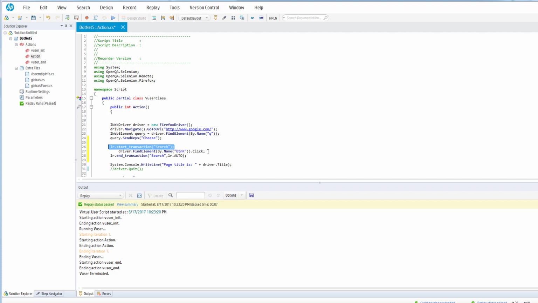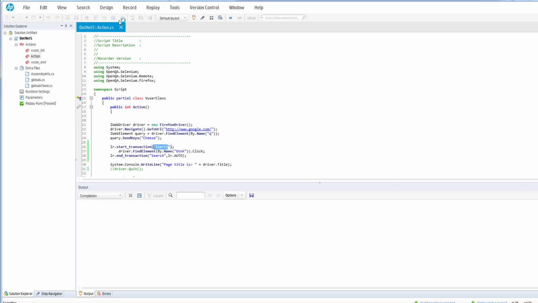So this is going to measure search time, how long it took to do the search. Right before you click the search button, it starts the counter, and as soon as the page load completes and the request completes, it ends it, and then it shows you the total here. So once you run that in the controller, you will see this name for the transaction. So let's run it.